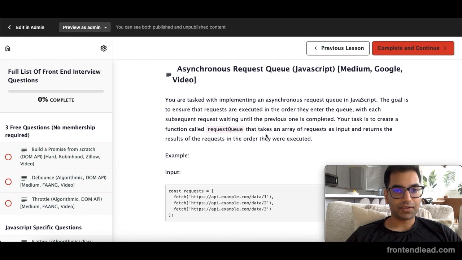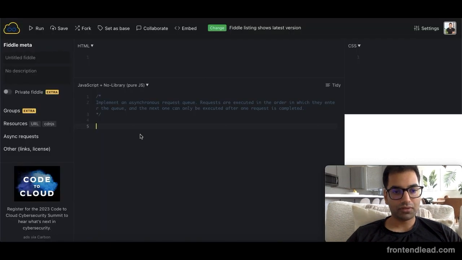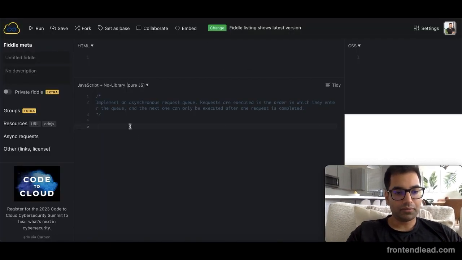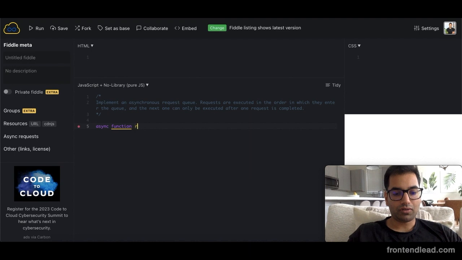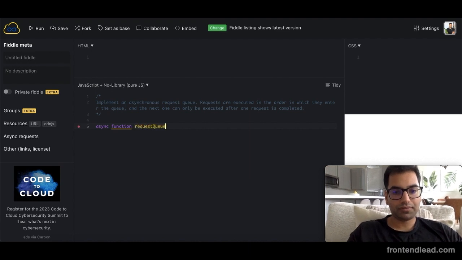Now let's get to the solution. So let's build a function. So we'll build an async function. We'll say async function, and let's call this requestQueue, which takes in a list of requests. So let's just call it requests as our argument.